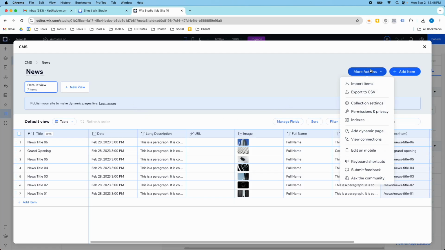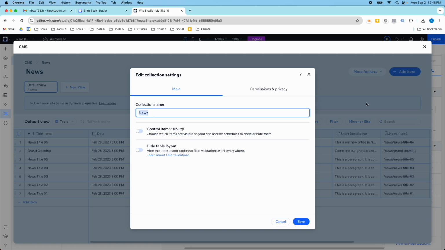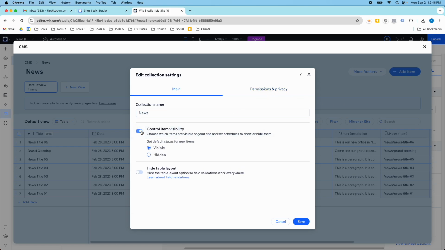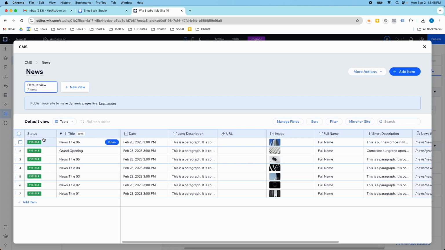So you have your permissions and privacy, and your collection settings here. Collection settings is really important because you can control item visibility, and you can also set the default status for new items. And I like to set this as hidden because in most cases that's what you'll want to do. So if you do set this, you'll see that this table is going to change now, and these all have a status. And I can make these visible or hidden with a few clicks.